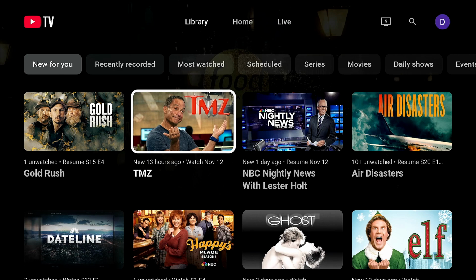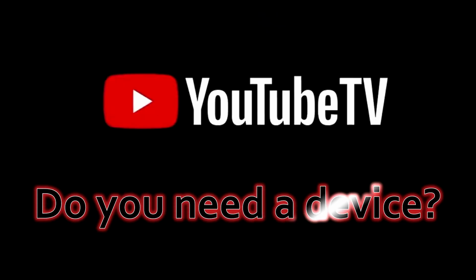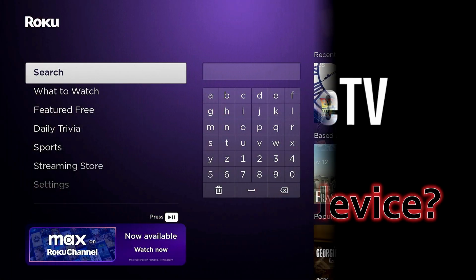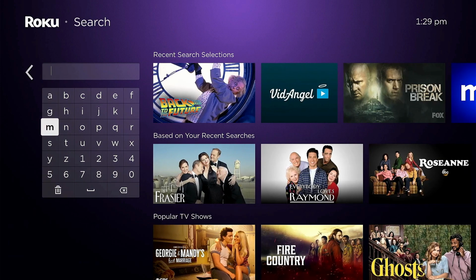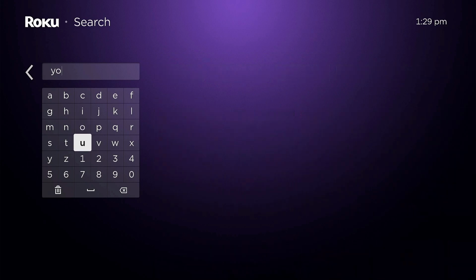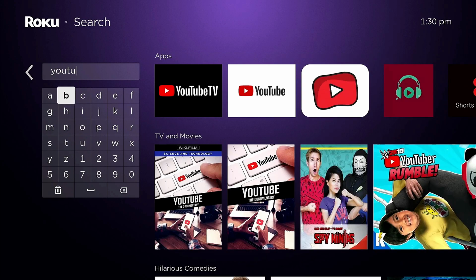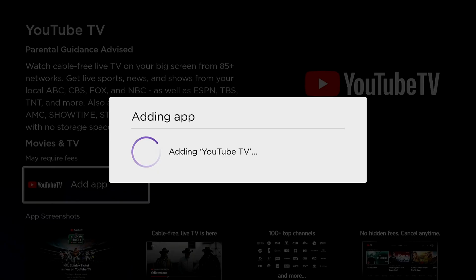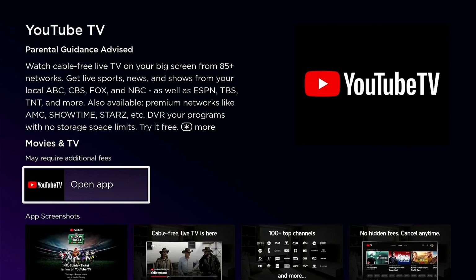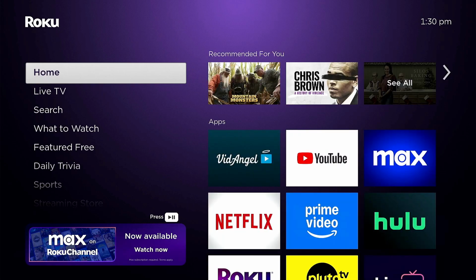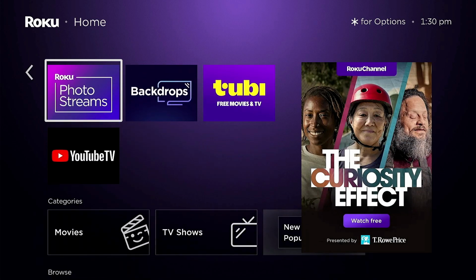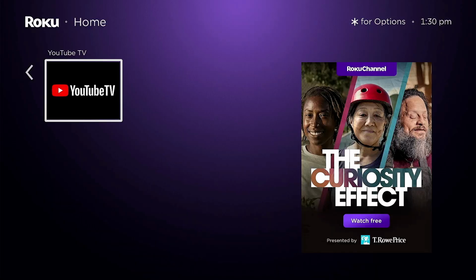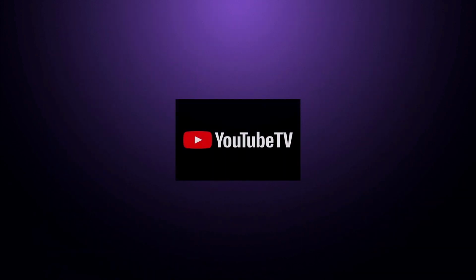Okay, so the next question is, do you need a Roku or do you need a Fire Stick? Do you need some type of streaming device? Well, yes, you do. This is an app that you will install, and you will have to install this on your device. So whether you have a smart TV with built-in apps, just go to your app store and look for YouTube TV and download it. If you have a Roku, go to the streaming channels and search for YouTube TV and just download and install.